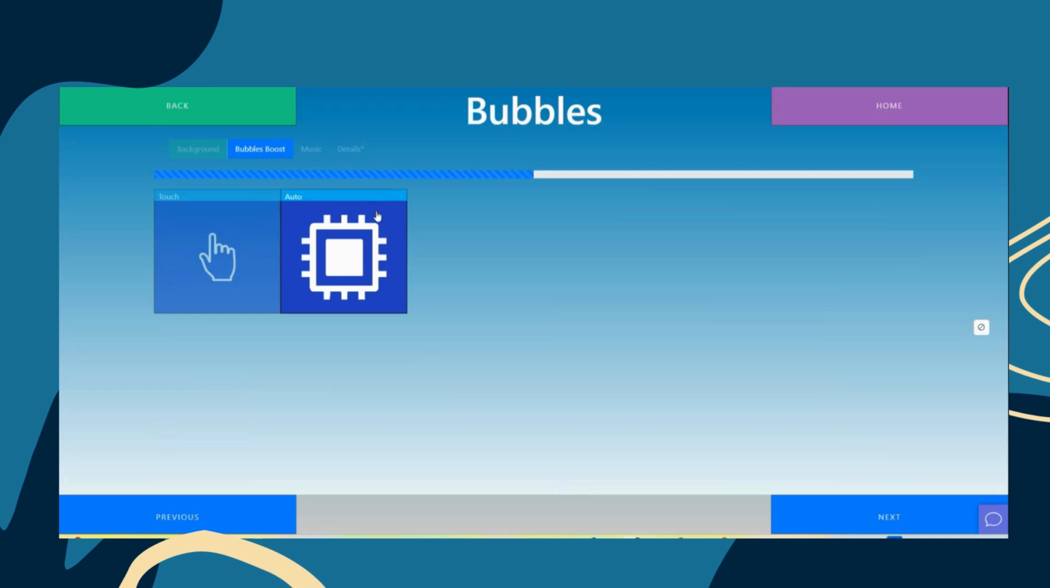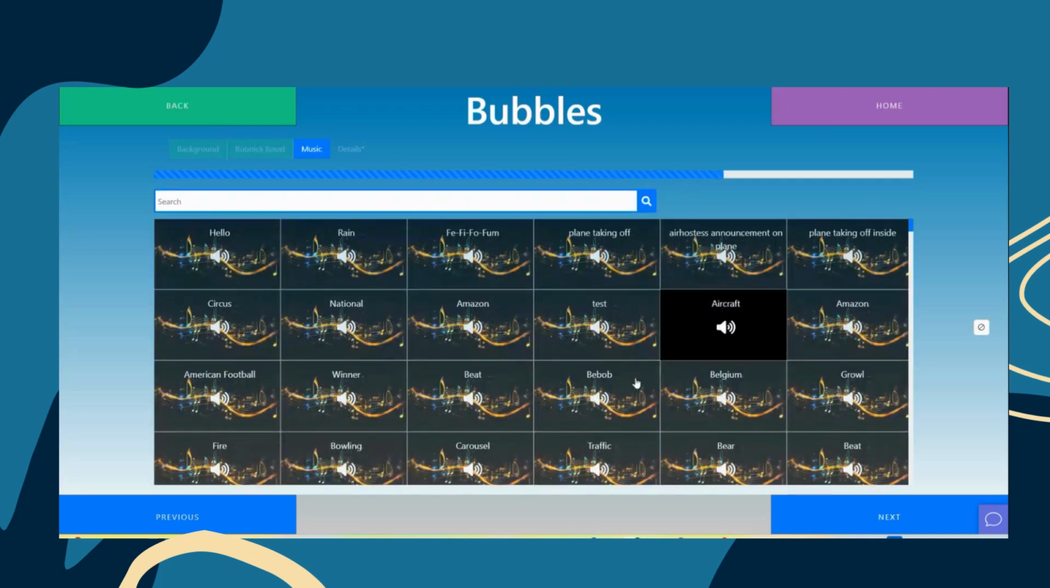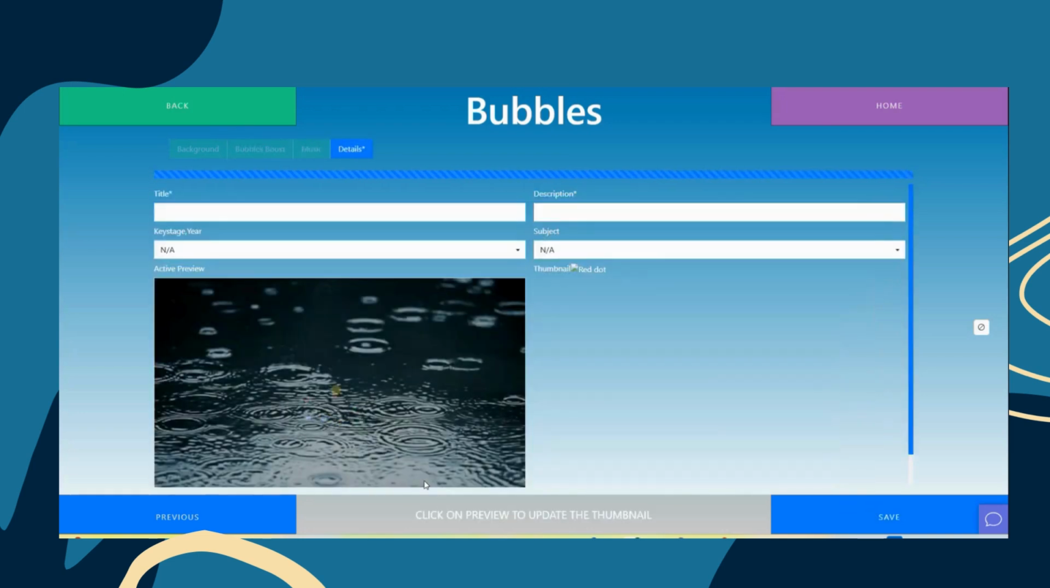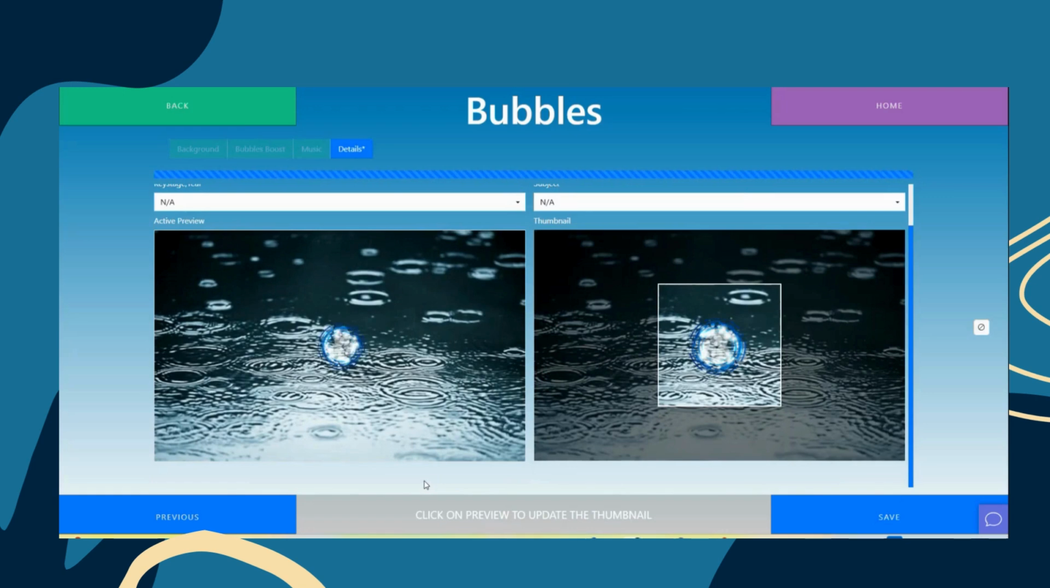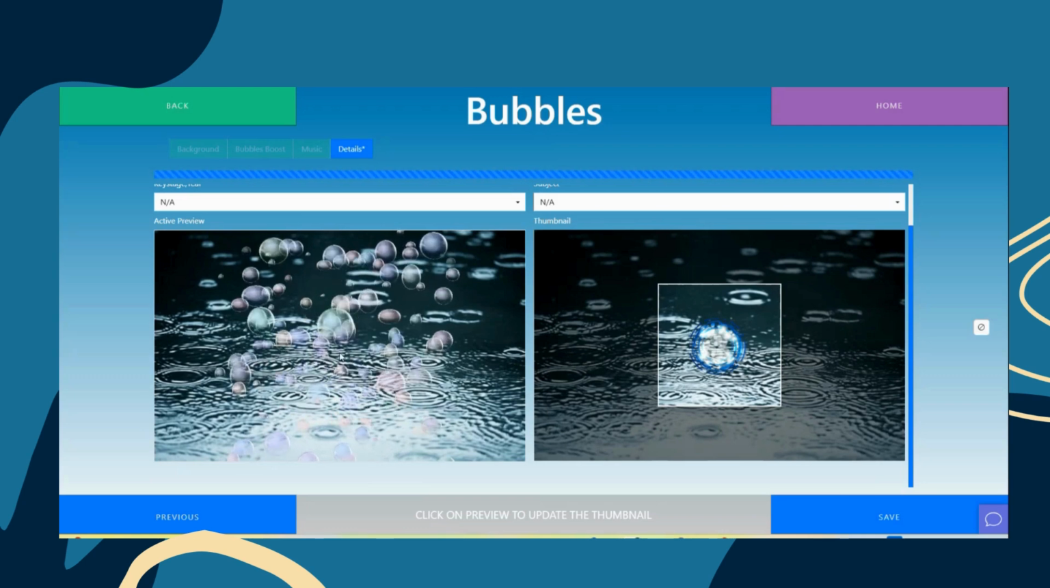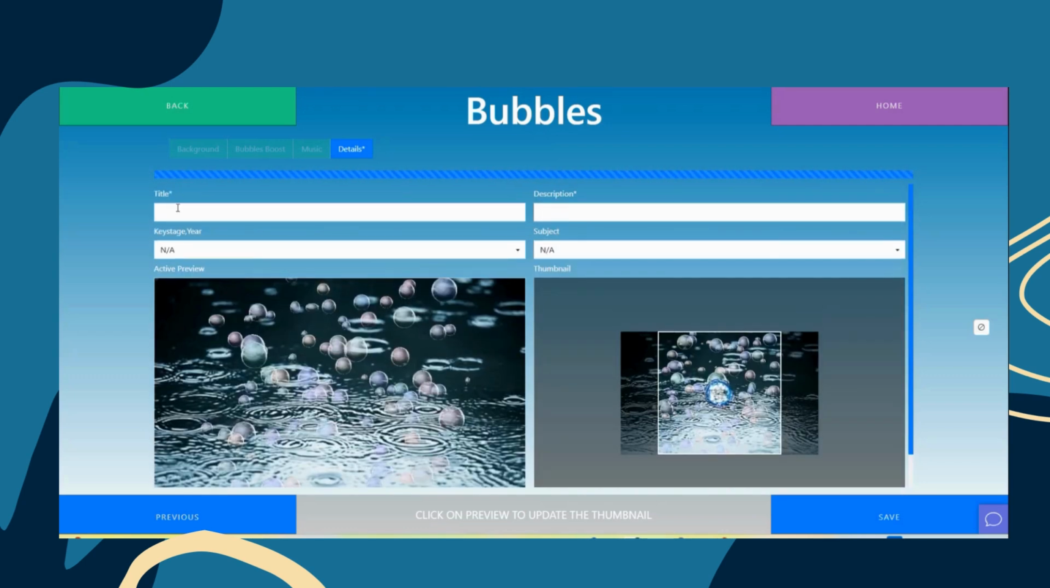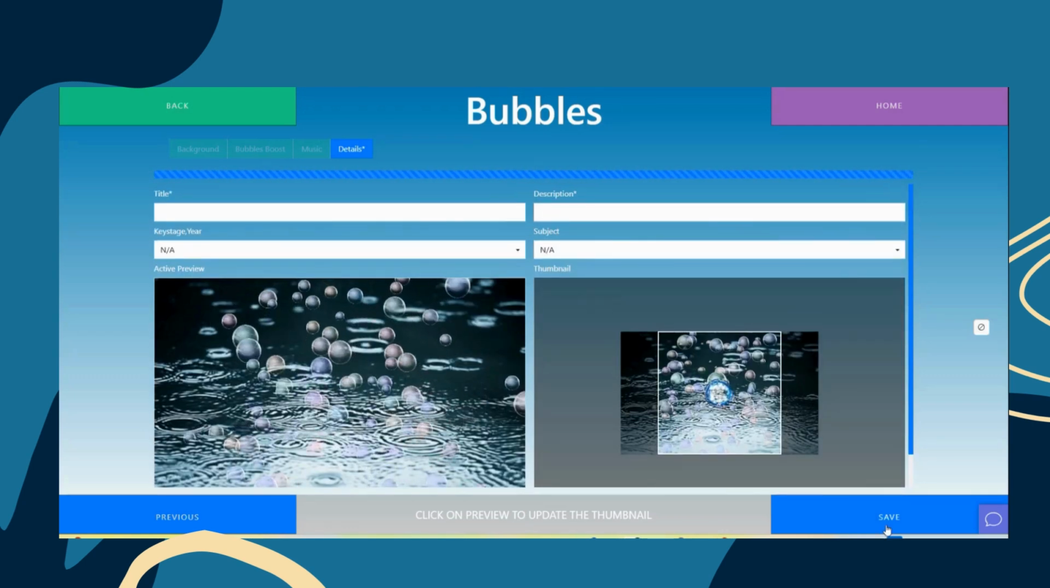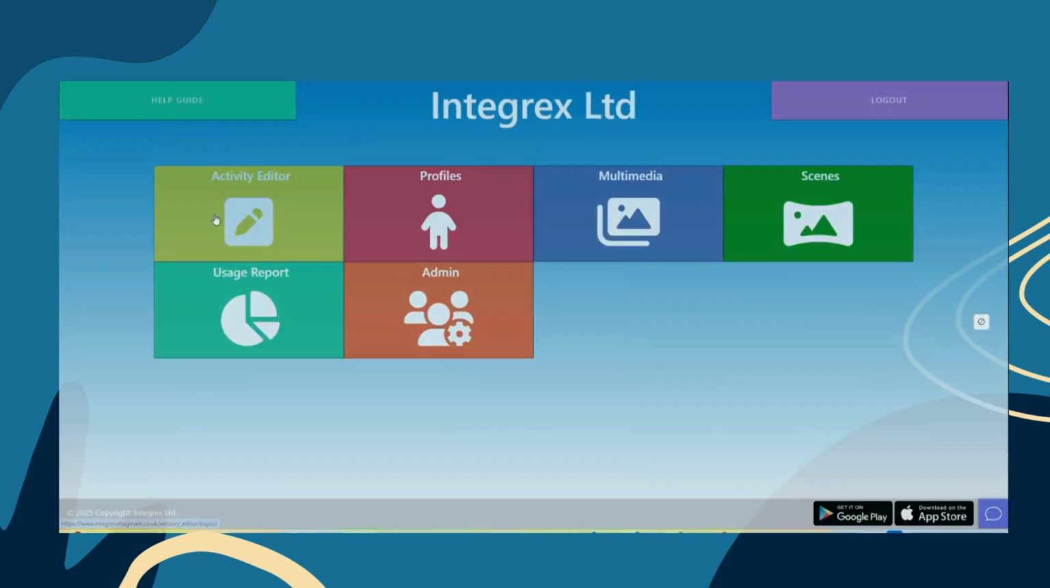Select a sound effect or background music if desired, then click Next. You'll now see a preview of your bubble pop activity in action. Once you're happy with the result, left-click the active preview to update the thumbnail. Finally, give your activity a title and description, then click Save to finish.